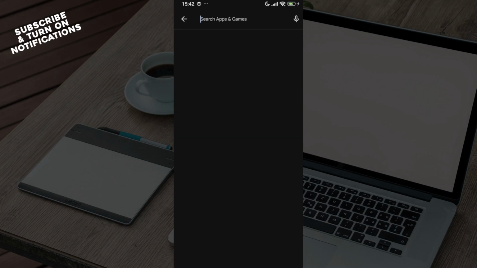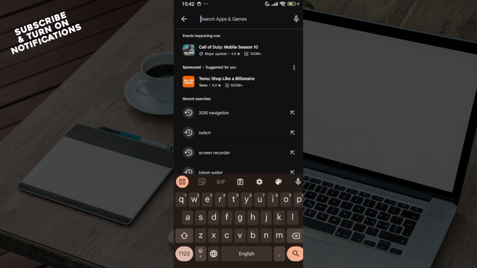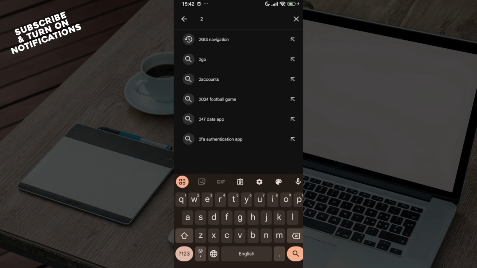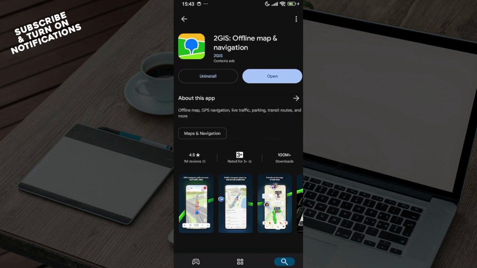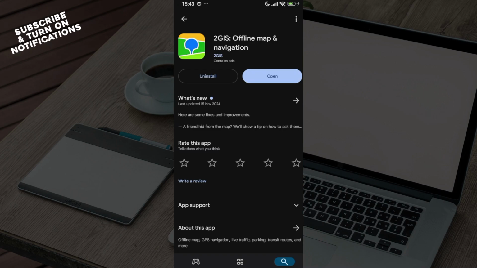And then in the search box that is displayed, go ahead to type 2GIS navigation, and then the application will be displayed. Now for me, I already have the application installed, that's why it's displaying this. But for you, you will see the option install on this page, install and cancel.